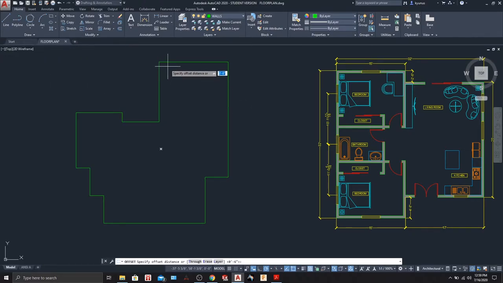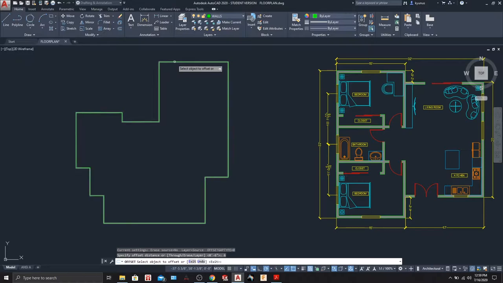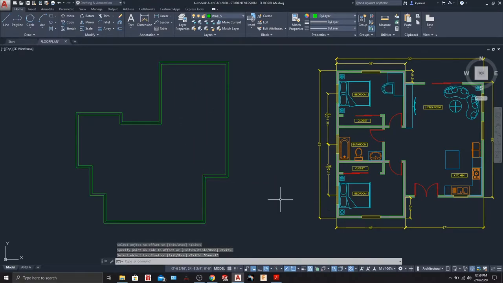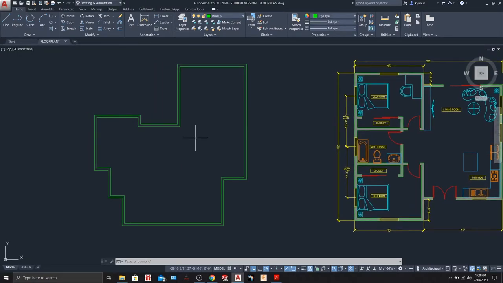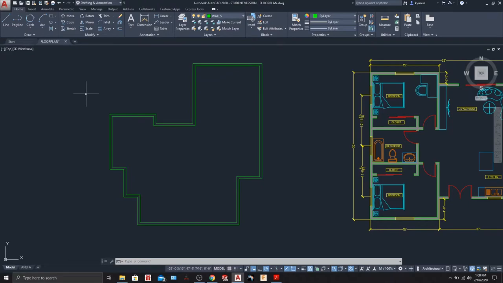Now to offset this, select offset, specify the offset, so 6 inches, and then select your object. You can go either in or out, so I'll go inside, right? You can see it's very easy, simply using the line command. I draw the outer walls and then I offset everything, right? So that's it. And the line command, you can do the same thing using polyline also. So I will tell you the polyline in the next video.